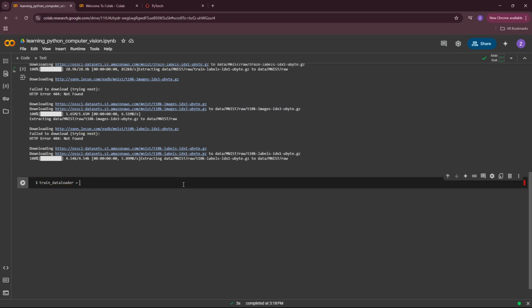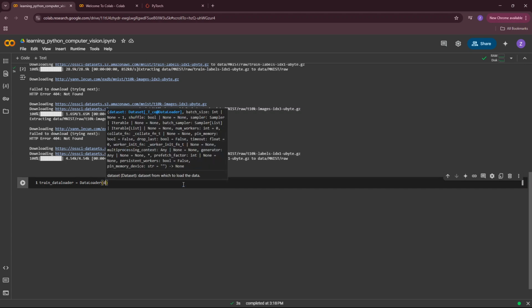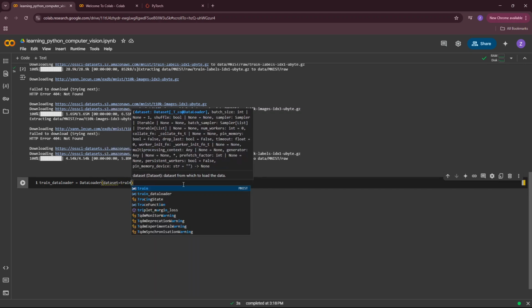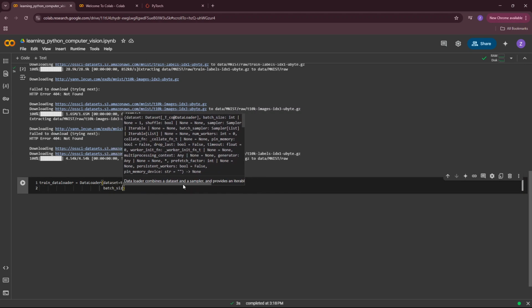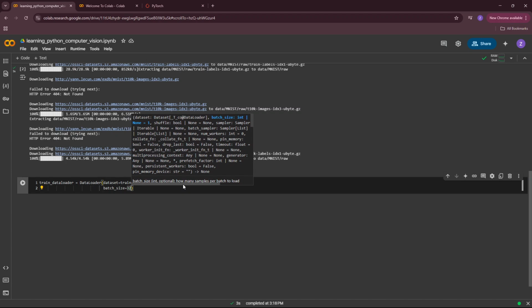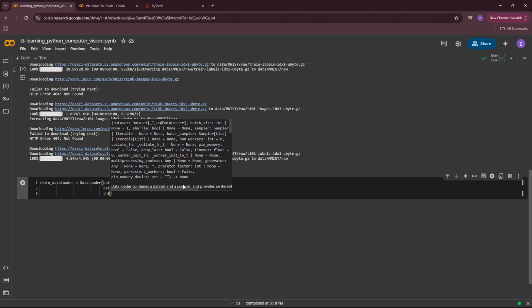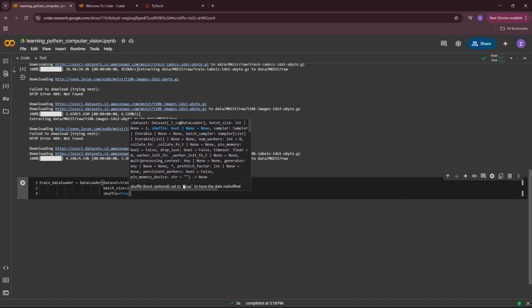So train data loader, we're going to set that equal to data loader. And our data set is going to be the train data set and our batch size. So I'm not really going to get into it too much. It's just that AI models like taking in data in batches. So this data loader will essentially batch up our data into various pieces. So we're going to set the batch size to 32 images per batch. We're going to shuffle our data, and that should be it.